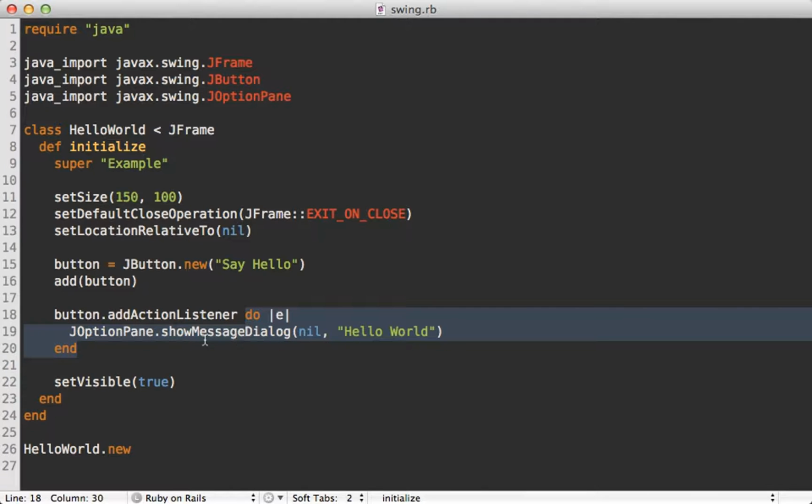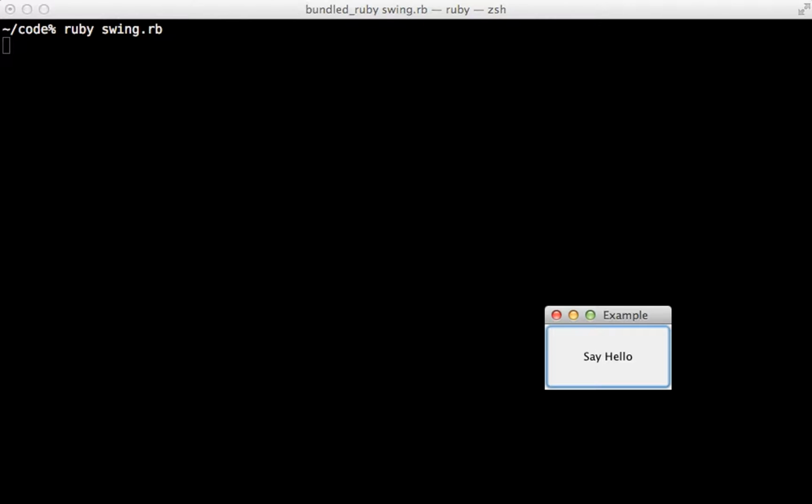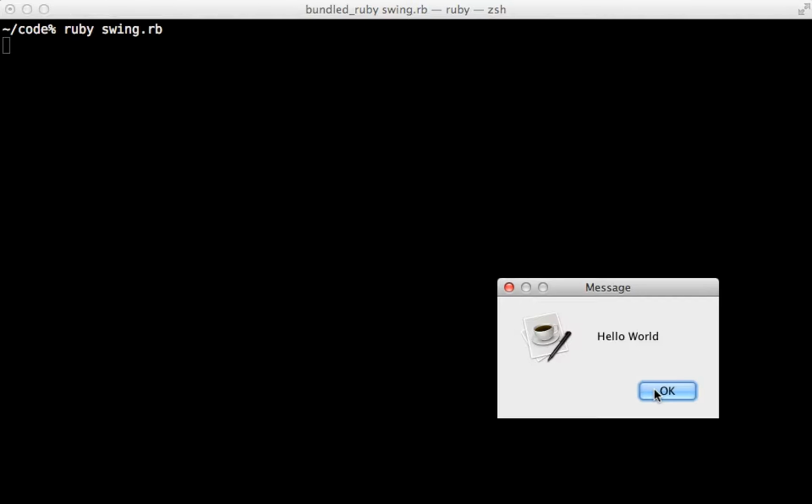And here I'll just show a message dialog, and then we open up the window, and I instantiate the class here. So let's try running this through the Ruby command. Again, you might need to use the JRuby command on other installs. It's called swing.rb, and that opens up this window with a button called Say Hello. Clicking on it shows that message dialog.